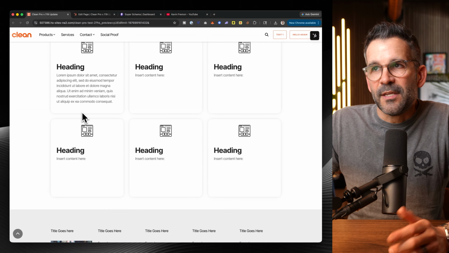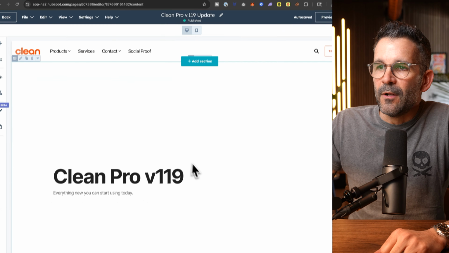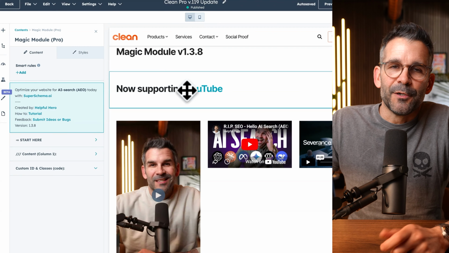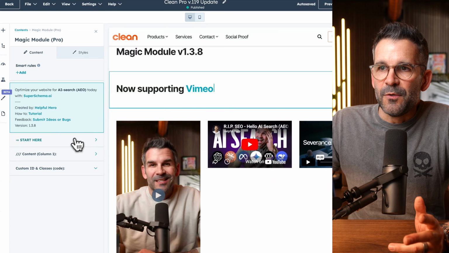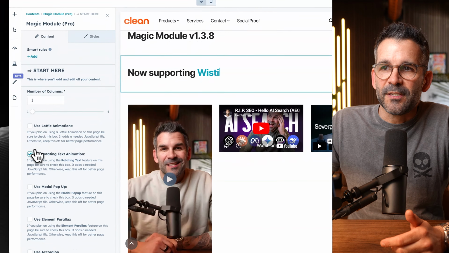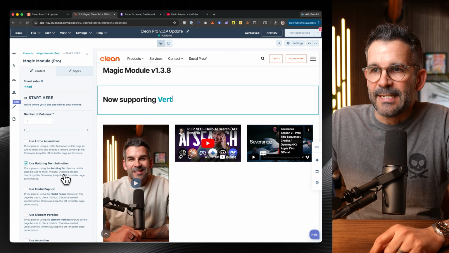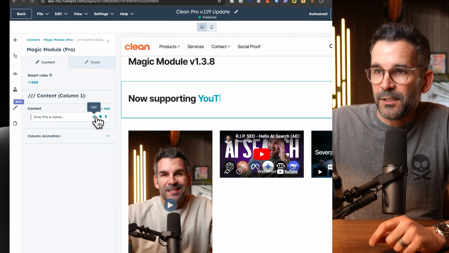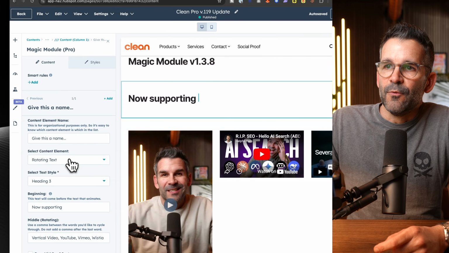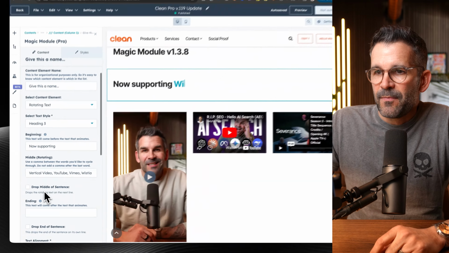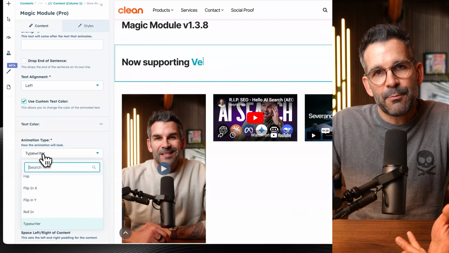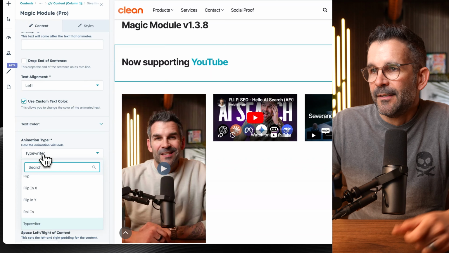Now, let me go ahead and show you a few things on the inside so you know how to utilize some of these new features. First, the rotating text feature. If you haven't used this yet and you're curious about using it, the one thing you're gonna wanna make sure you do is come under Start here and then turn the rotating text on. Then, as you go into the content elements, you can just go ahead and select the rotating text content element and add your rotating text here. And then all the way down here, you're gonna see you have a new animation type of typewriter. It's as simple as that. All right, let's move on.